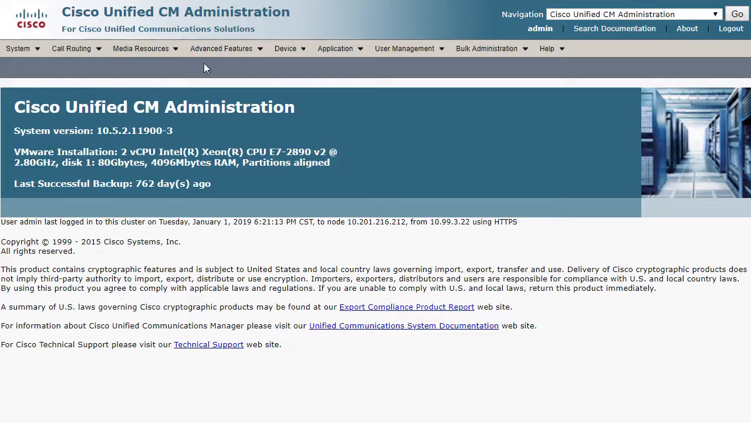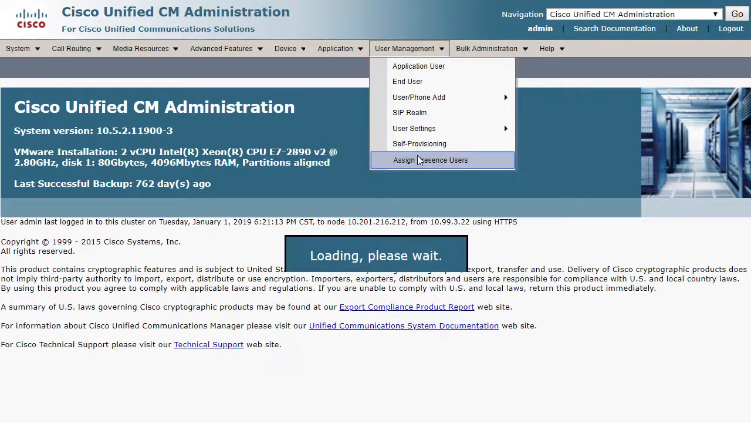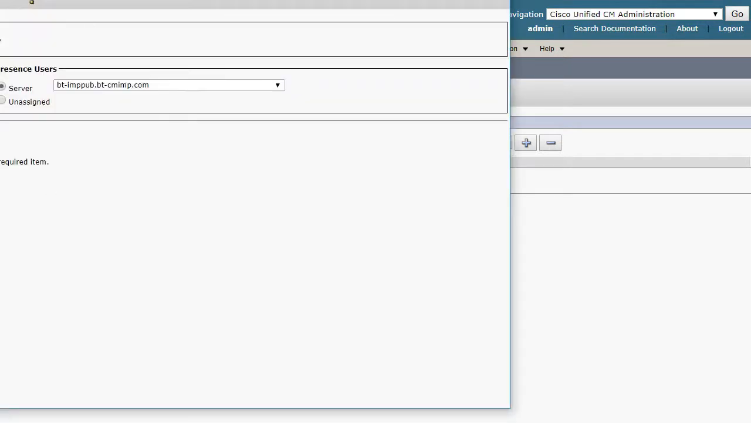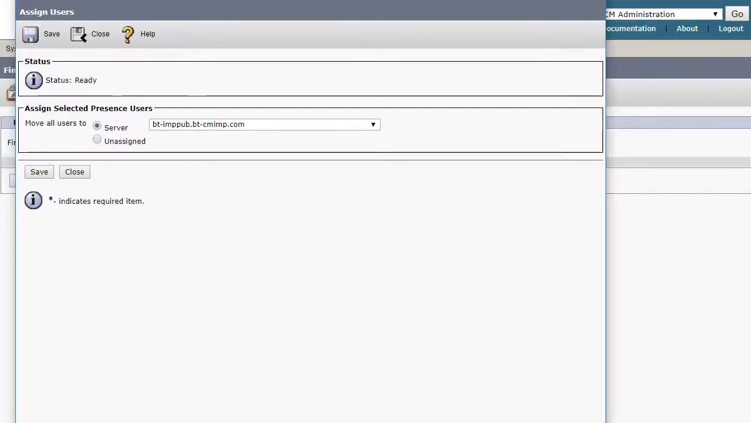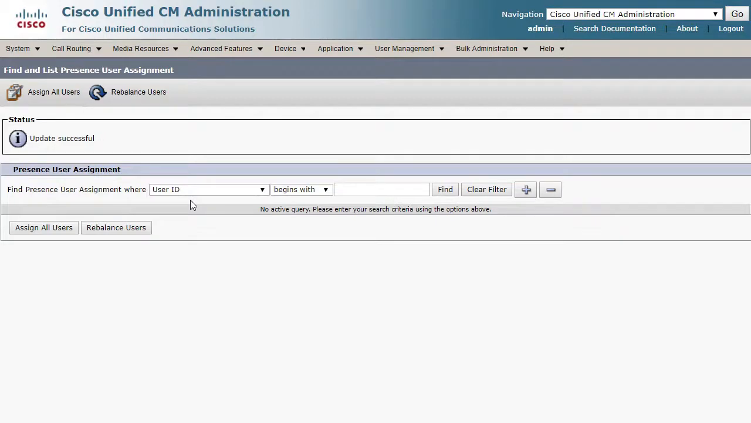Go to the User Management menu and select Assign Presence Users. Click the option to assign all users and make sure the Presence publisher is listed in the drop-down menu. Now click the Save button. This will move all users to the Presence Publisher node. Once this is completed, you can now remove the Presence subscriber node from the Presence Redundancy group.